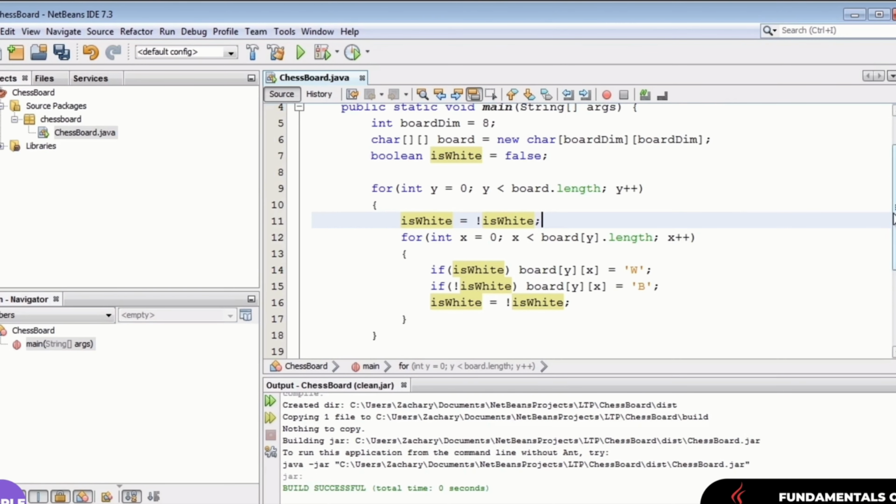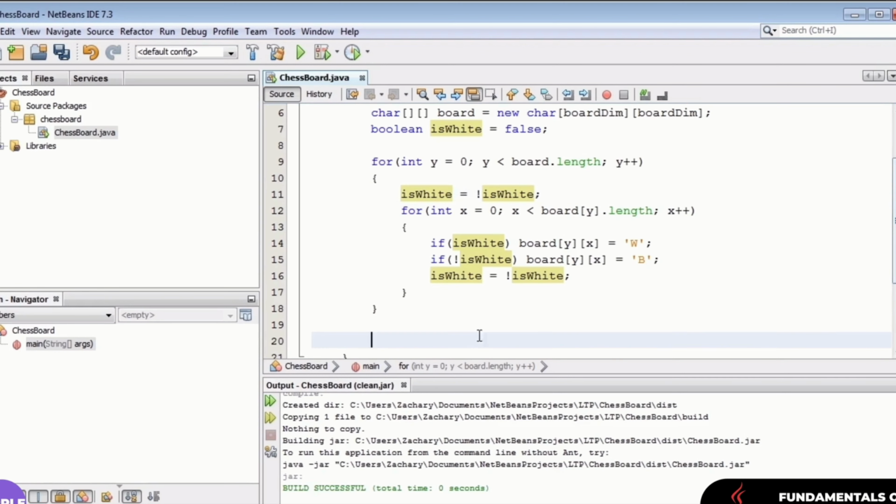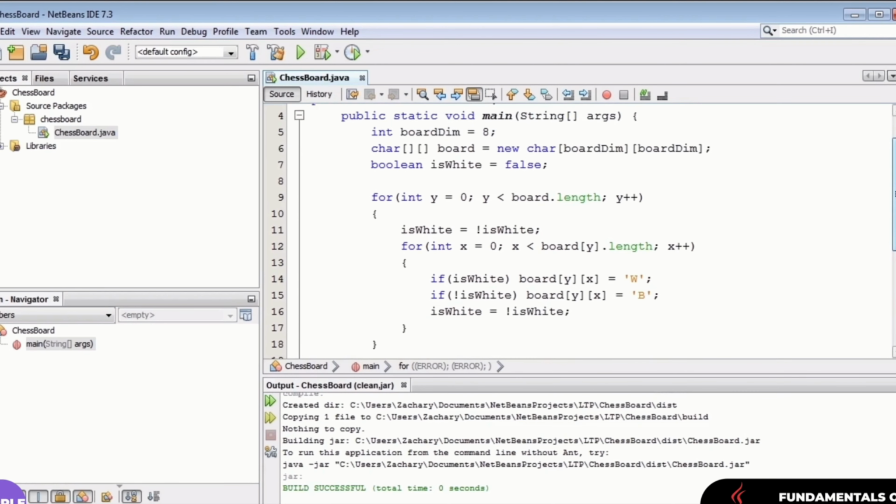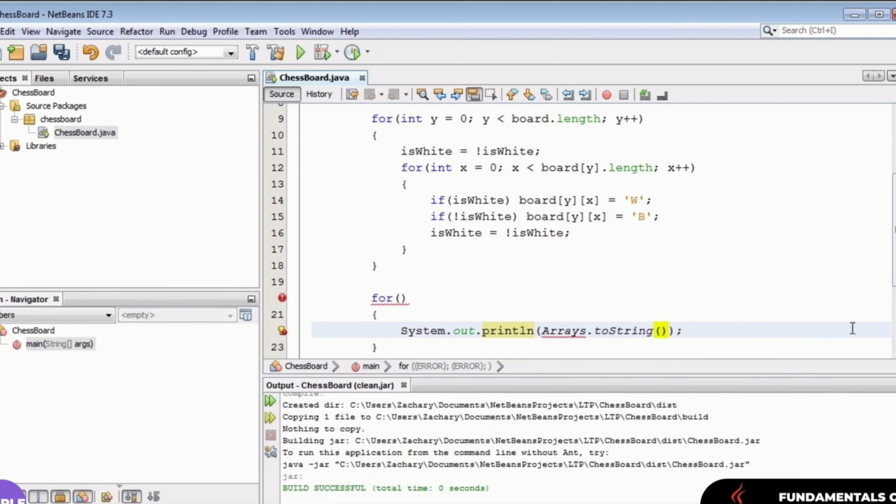If you've followed along with that, let's go ahead and write the final bit of our program, a line of code to print out our chessboard to the screen. Actually, we're going to need a bit more than a line of code. We can use the println function along with Arrays.toString to print the contents of a single array to the screen.